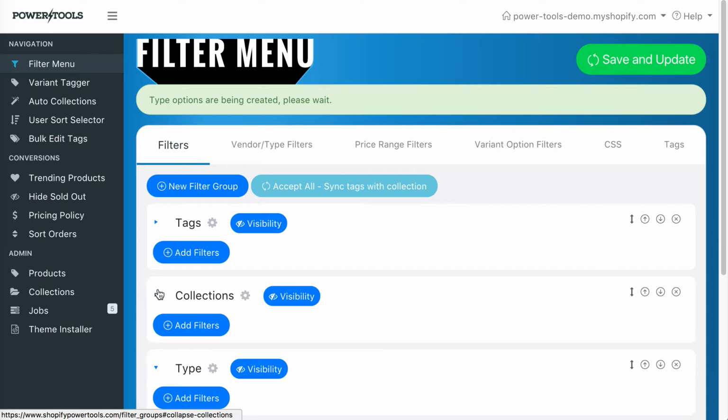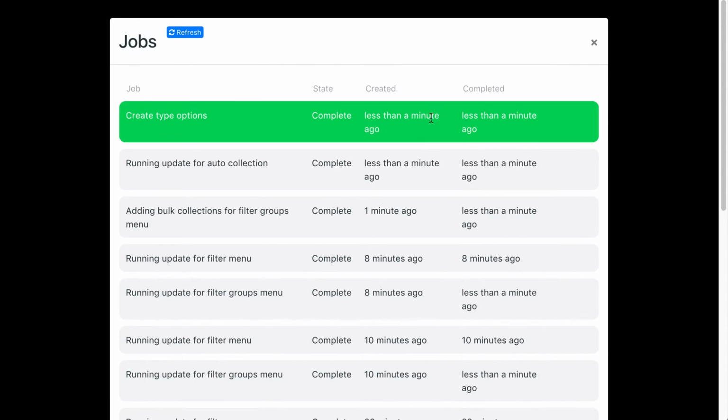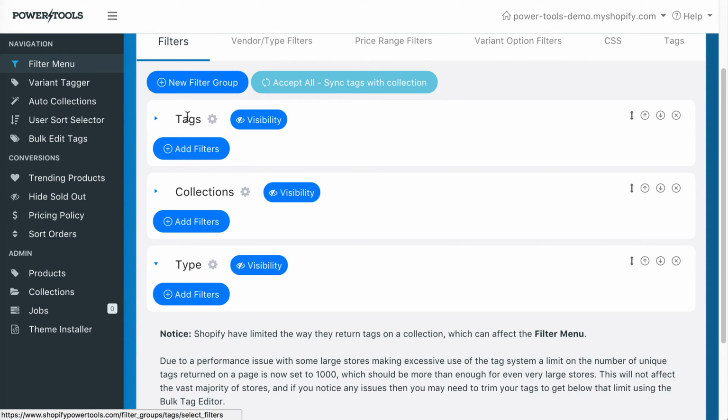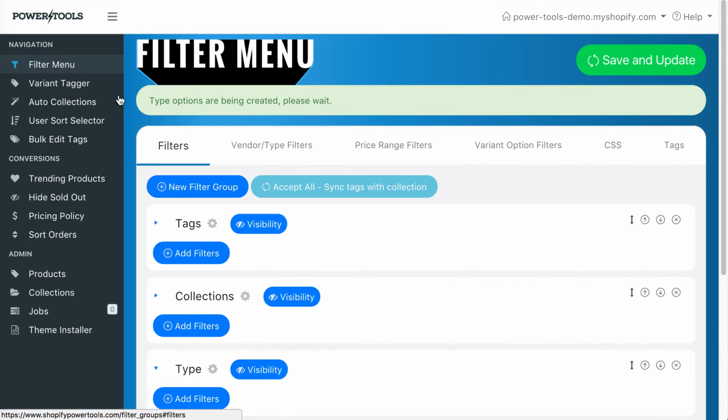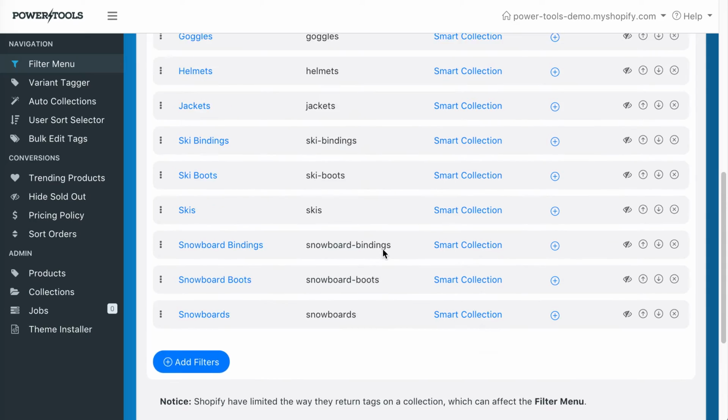Let's just minimize some of these. And then let's check on the jobs. So as we can see, this has been running all the jobs behind the scenes, and the last job is complete. So if we reload the page, we'll now see we've got all our product types in there.